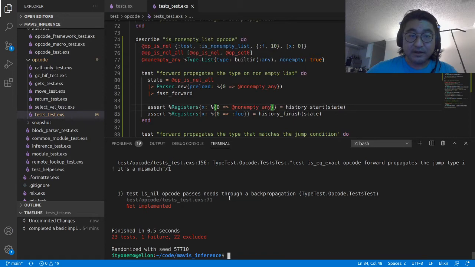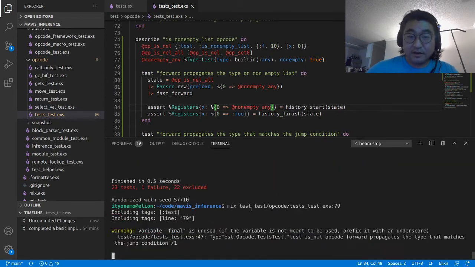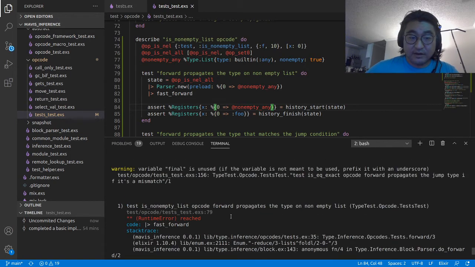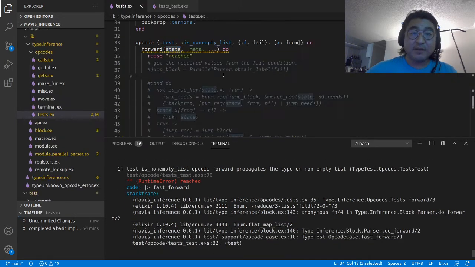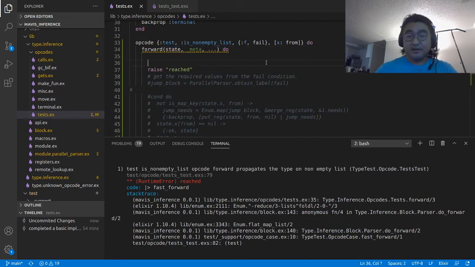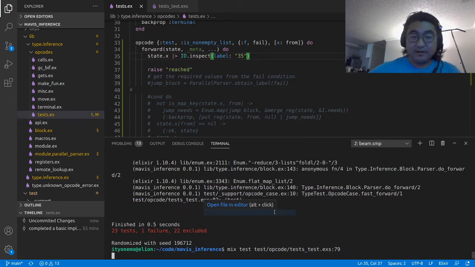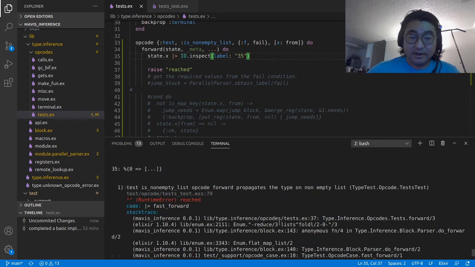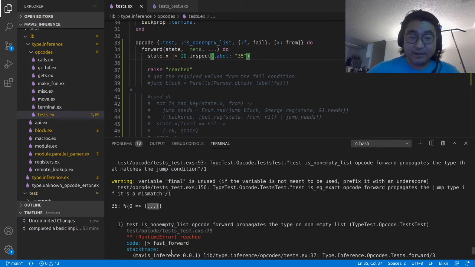Oh, did the test 79. And okay, so it still reaches this runtime error, but let's look at the state. So state has a parameter called x, which is the x registers. So I'm going to inspect that, and you can see that inside that we have non-empty list. Excellent. All right, so let's go ahead and keep going.